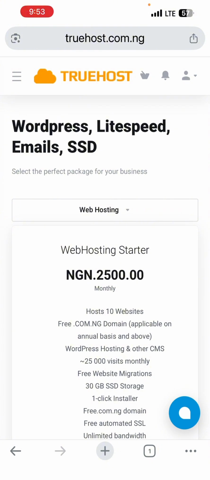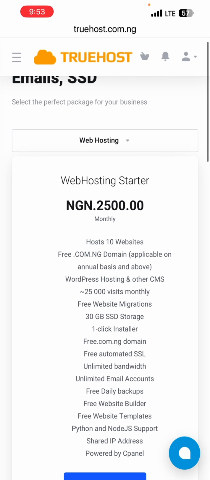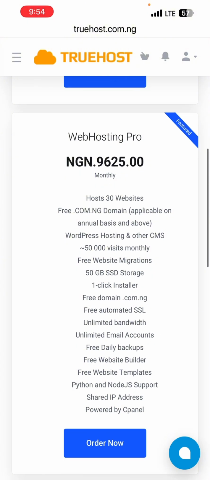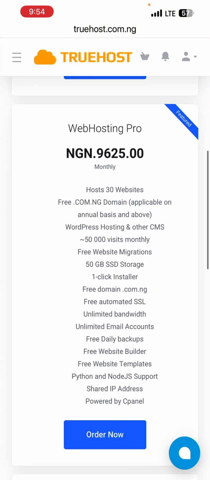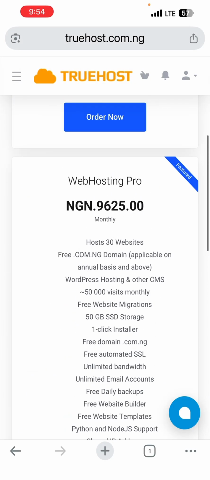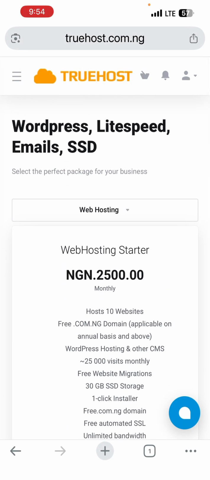You can see here the first hosting plan is web hosting starter, which is 2,500. The second one is web hosting pro, which is 9,625 naira. This one is web hosting unlimited, web hosting lite, and more. But for this video, we'll be using the first one, which is web hosting starter. Reason being that this video is just for practical. We are not looking for a website for a big project. We just want to create a website to practice web design.